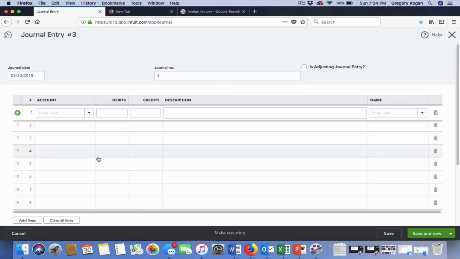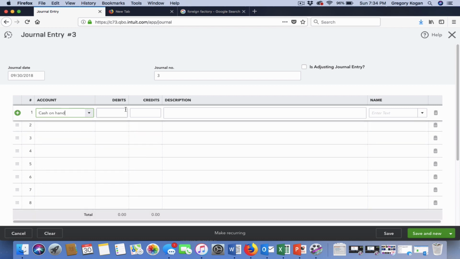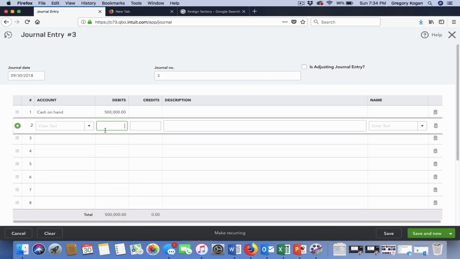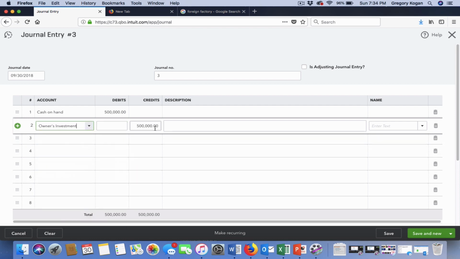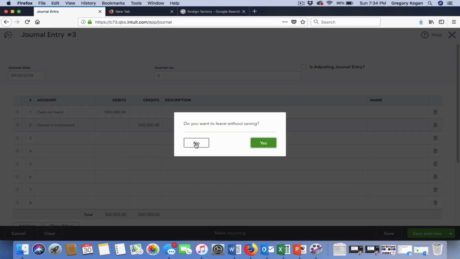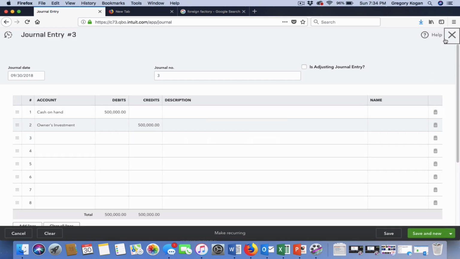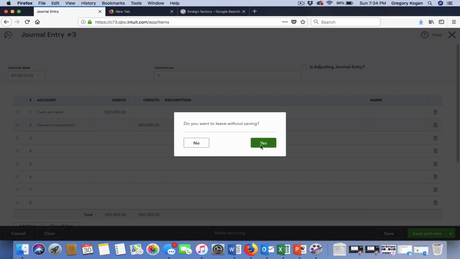And then once you have that account, I already have it here, this is what you're funding essentially from the owner, and this account would be owner's investment, and that's how you put it in. I already did this, but you would essentially say save and new, then you would have those funds in your account to fund your purchases of your inventory.